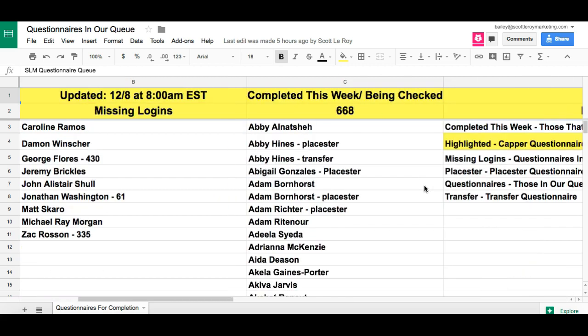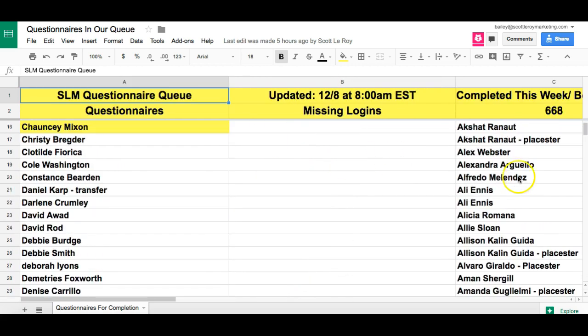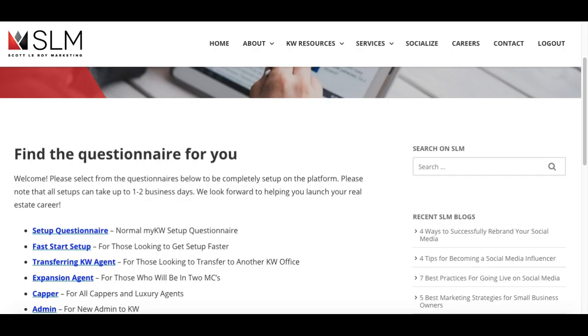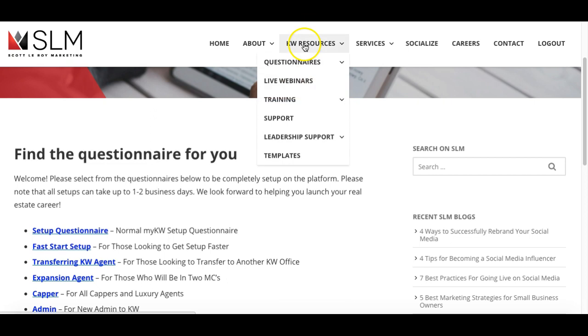And then completed questionnaires. These are all the setups that we did this week. So if you're really trying to track where you are in the setup process, you can check out this questionnaire queue to see where you are. Going back, KW Resources and then questionnaires.